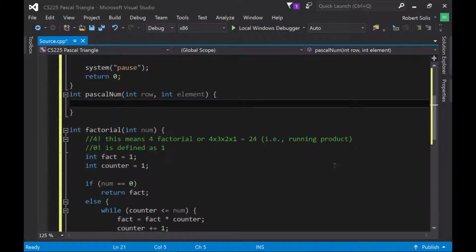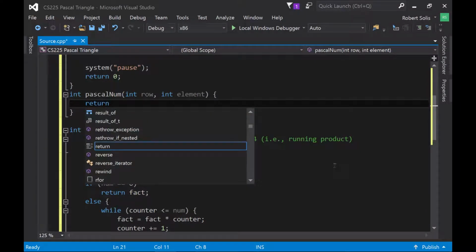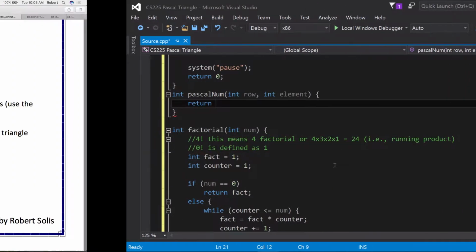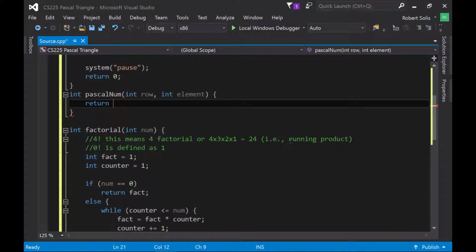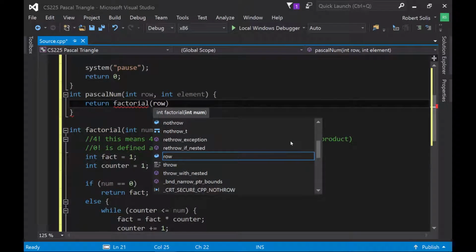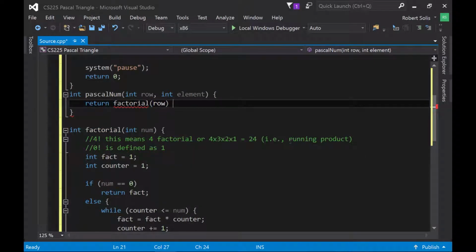All right, so what is it that I'm going to return? Well, first of all, I need to determine what the factorial of row is. So I'm going to call factorial, and I'm going to send to it row. And I'm going to divide it by something, and I'm going to put open and close parentheses over here, and put my cursor right back in between where those parentheses are.